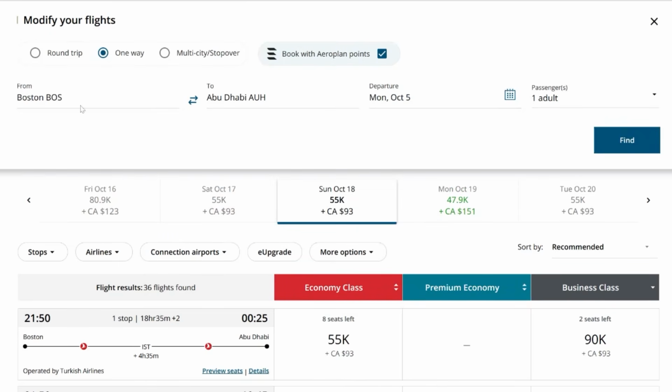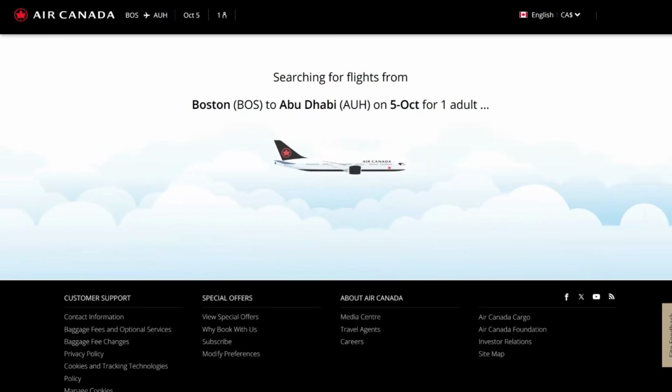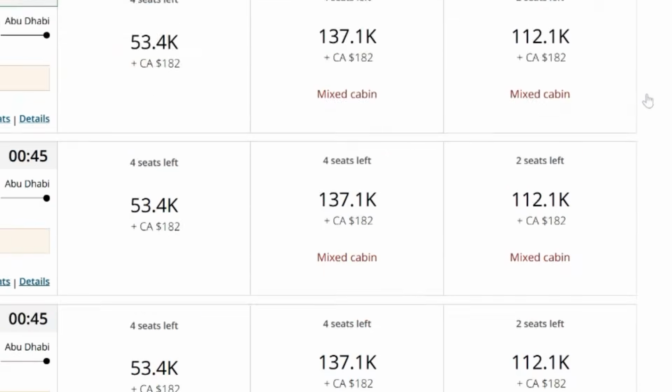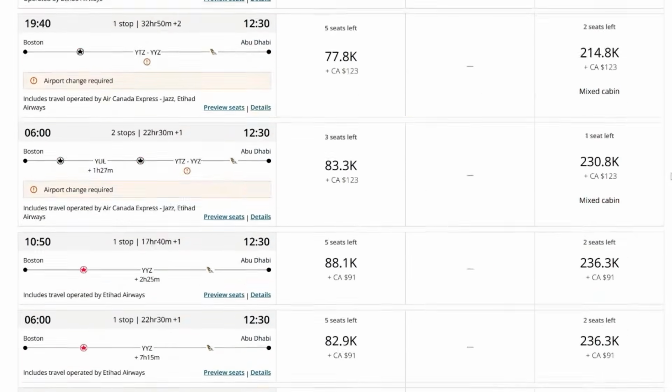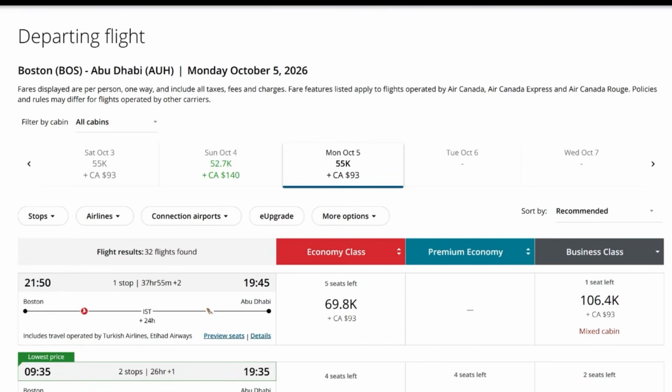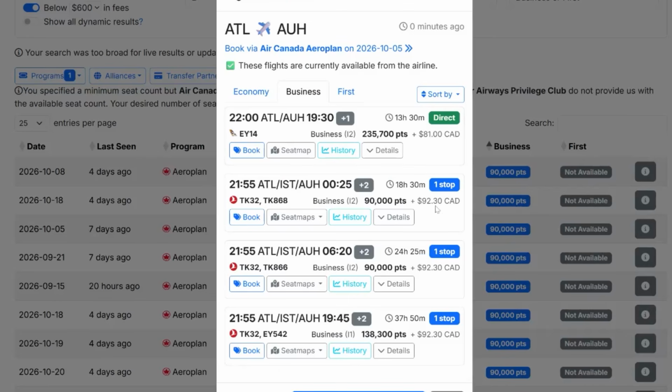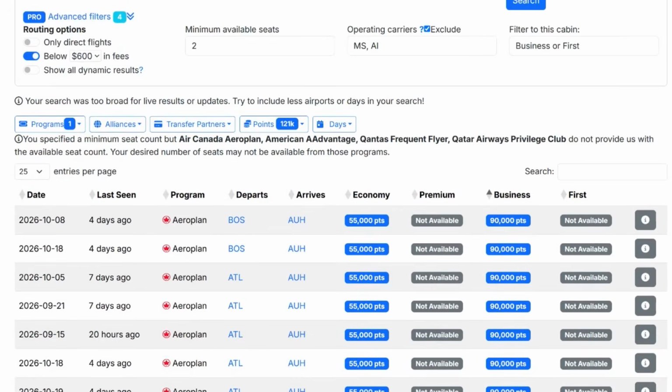So if we search Air Canada for Boston to Abu Dhabi October 5th for one adult, and then go ahead and click on find, then we'll sort by business class lowest, but we'll see that that flight doesn't actually exist over here. So always good to double check with the airline's actual website versus just trusting what you're seeing on seats.aero. And it looks like that one disappeared right before my eyes as well.